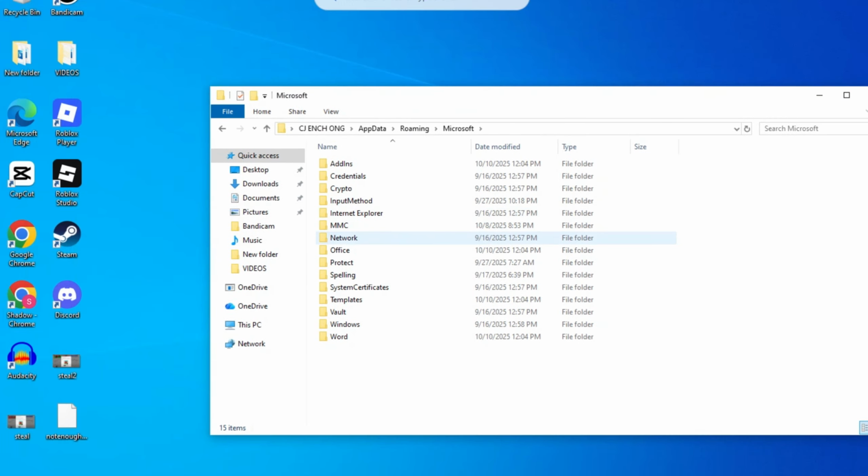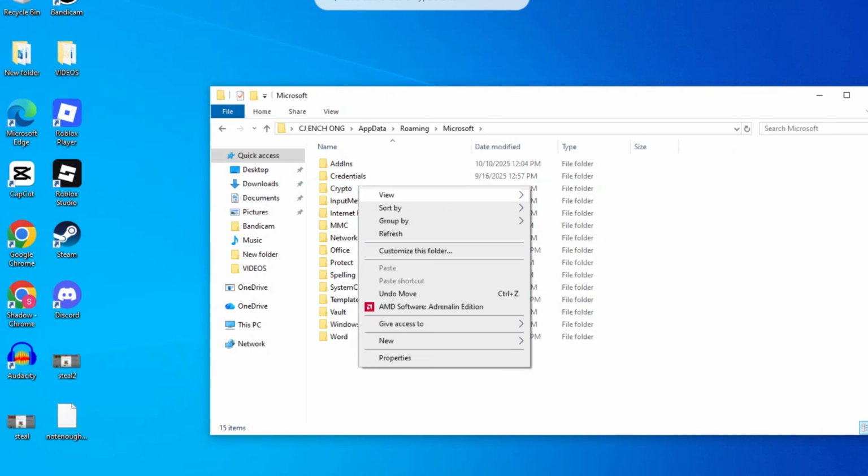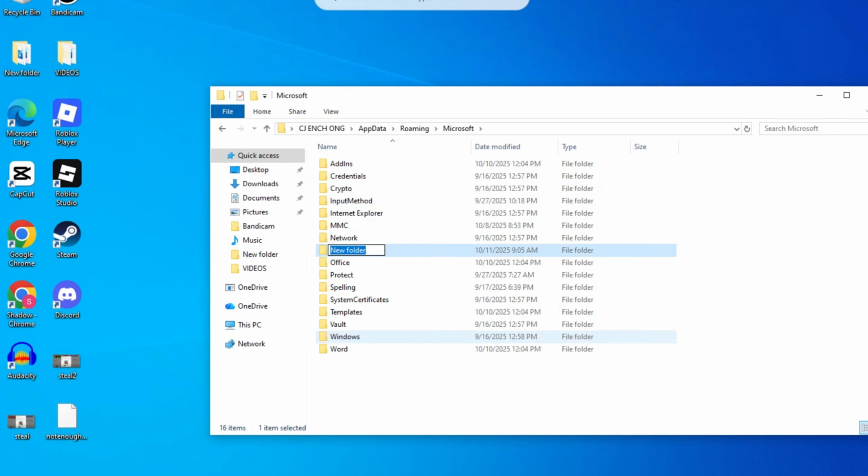Let's just say, for example, this is your Minecraft. You have a mods folder right here, and all you have to do is simply drag the file inside the mods folder. After that, launch your Minecraft and see if this method works.